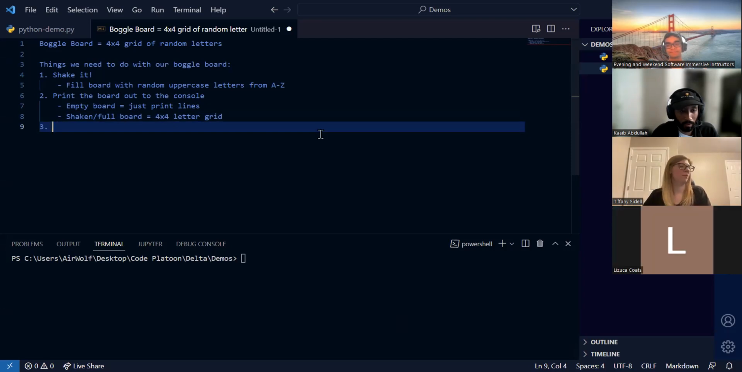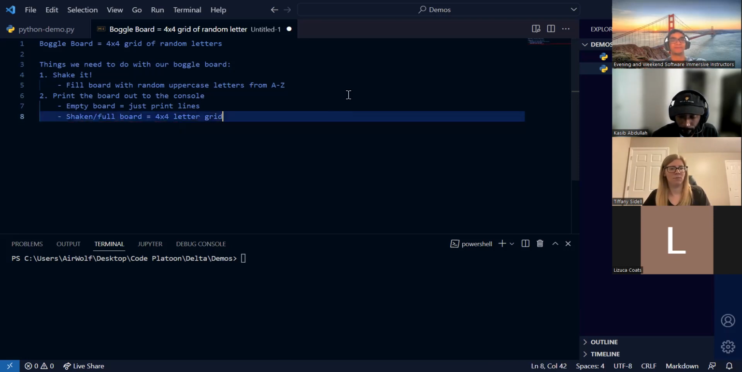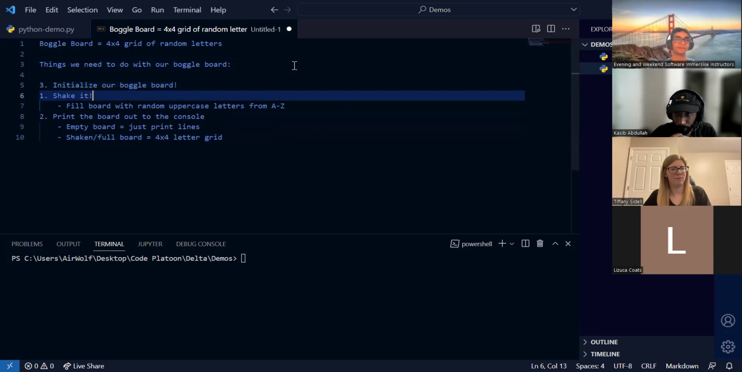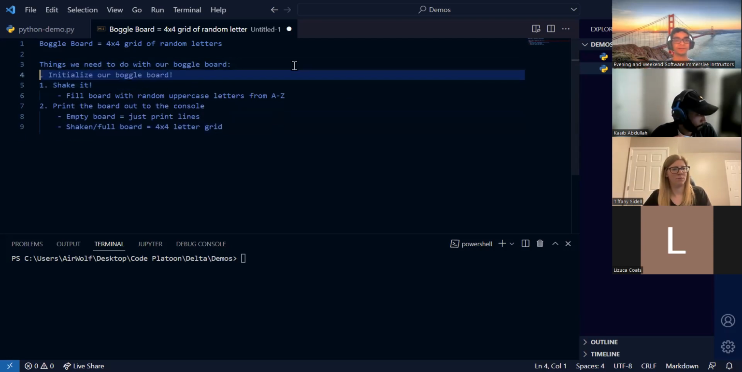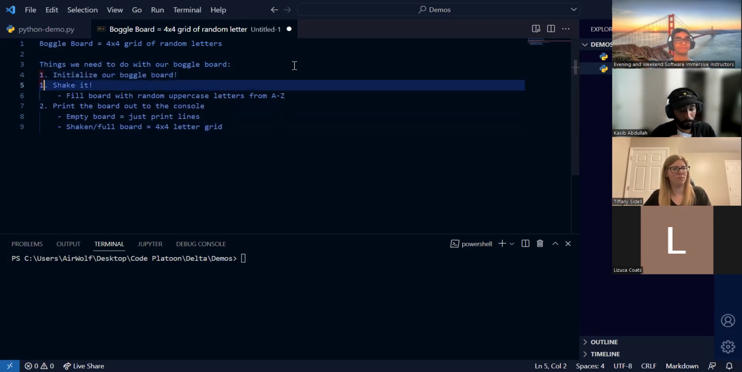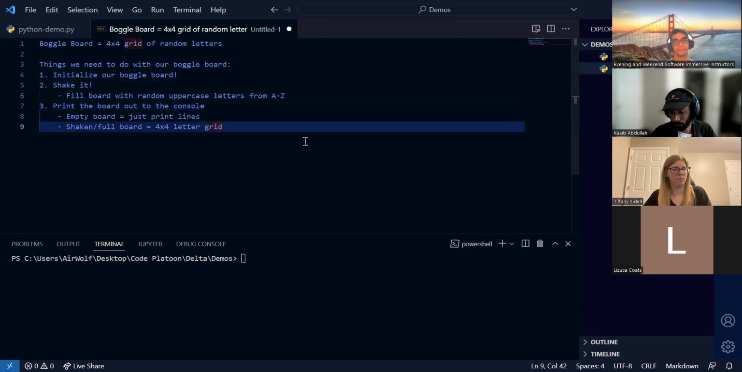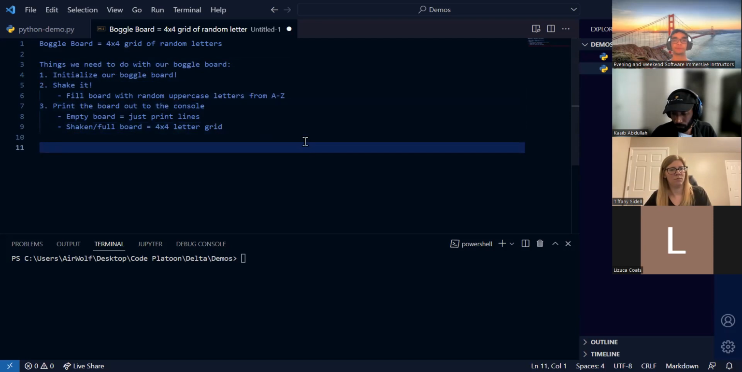Are you looking for having the instance so you can call everything? Yes, perfect. So what we need to do is initialize our Boggle board. We need to make the thing before we can start doing stuff. So I'm going to reorganize this a little bit in order of priority and in the order that we're going to do it. Yeah, that's probably good. And we'll stop here for now.